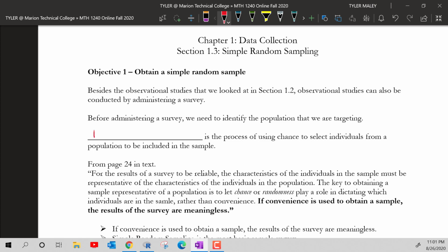This should be random sampling. Right? So random sampling is the process of using chance to select individuals from a population to be included in the sample. Right, so an important part of that definition is the word chance. Right?